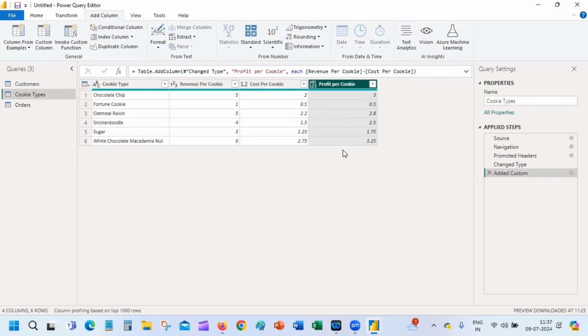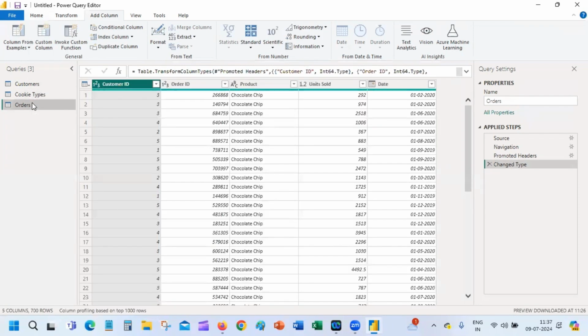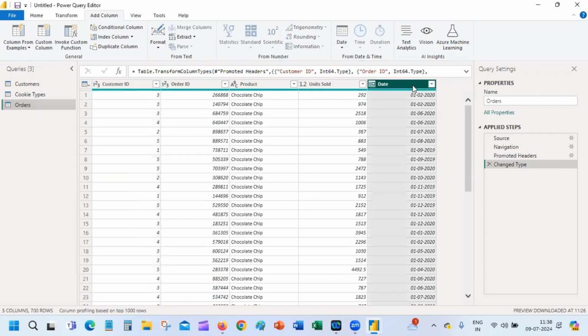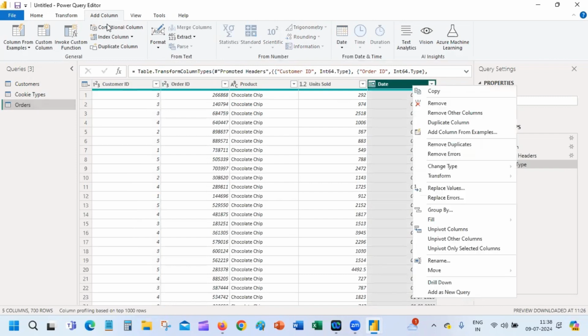Clear? Now, this was very simple because we took it from the same table. We can take it from different tables as well. Now, when I come here, you can see this is number of units sold of each chip per order. Now, if I want to know what is my cost per order, I can insert another column.